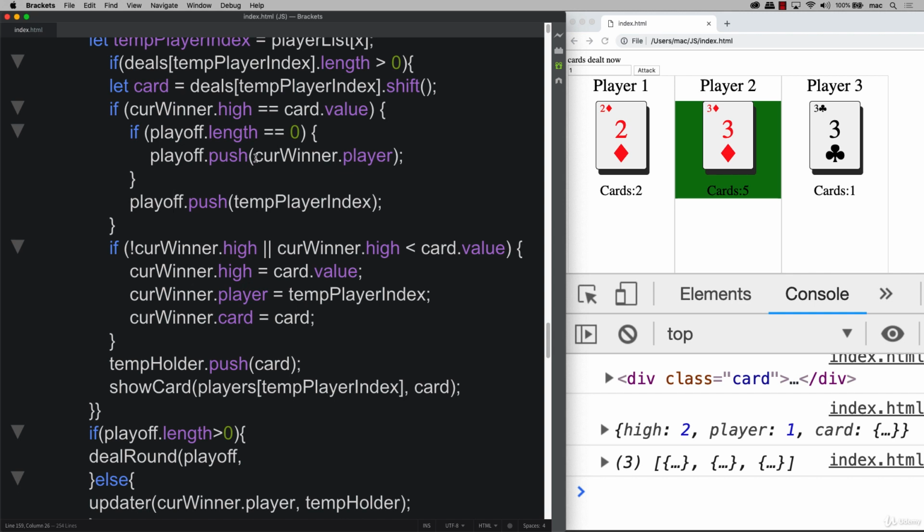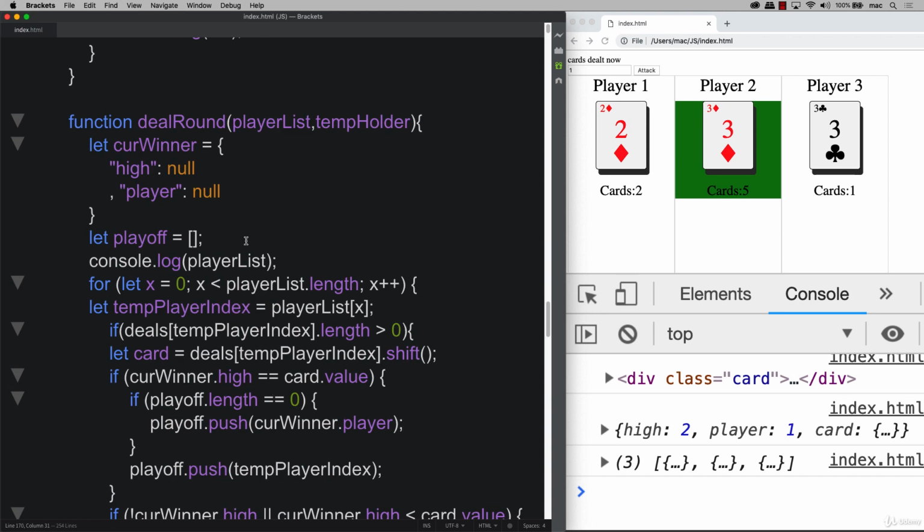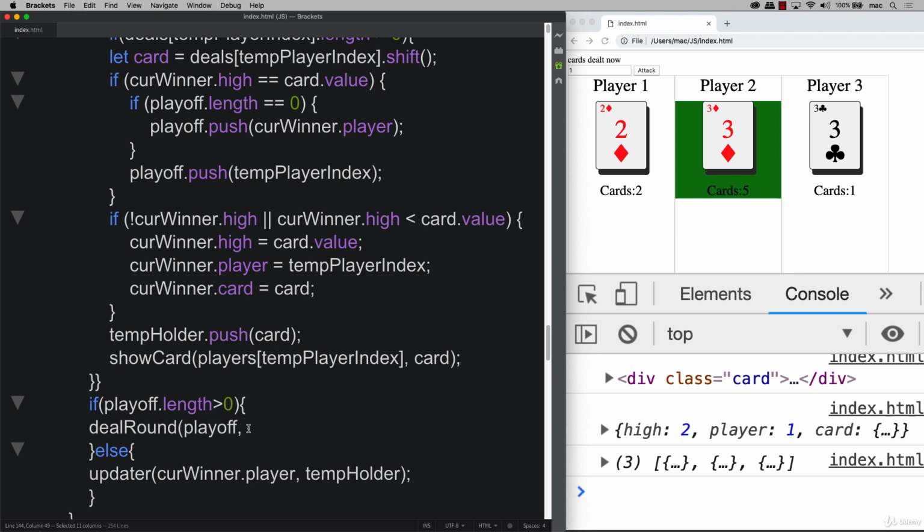So going by, we're adding in just the index value of the player. That's where we've got within playoff. And now when we're passing in playoff, it's going to be the same thing as the player list. We still need to keep temp holder because this is the amount of cards that are going to be won. Ultimately, once we don't have any more ties, we're going to run updater, pass in the winning player, and also pass in the amount of cards that they've won.